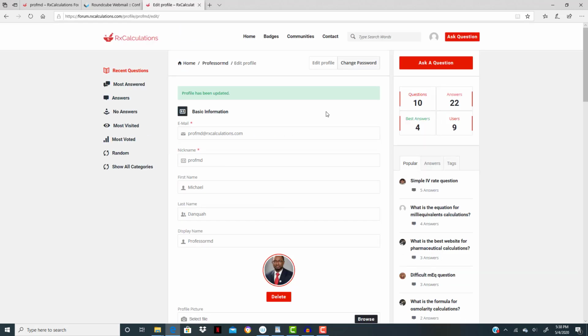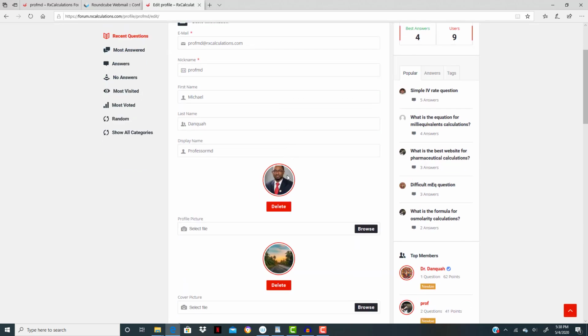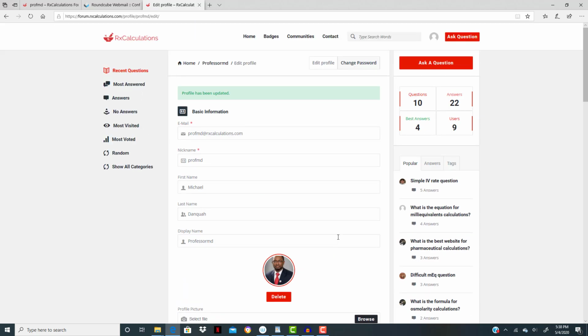So once it is saved, you would see this notification which says that your profile has been updated, and also you will see that the profile picture and cover picture has also been updated on your profile. Now the way you want to check how people will see this is you go back to this icon right here, and actually let's refresh the page.